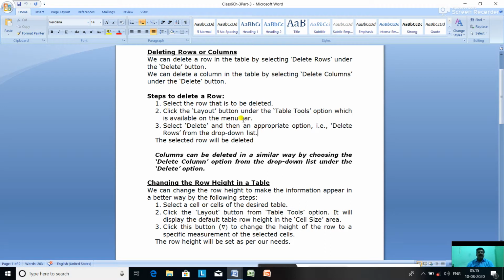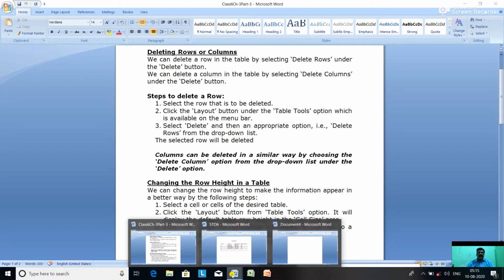Then click the layout button under the table tools options, which is available on the menu bar. So after selecting the row, you have to click on the layout button. Then select delete and then an appropriate option. Appropriate option means either delete rows or delete columns from the drop down list, and the selected row will be deleted. Okay, now let us see these steps.